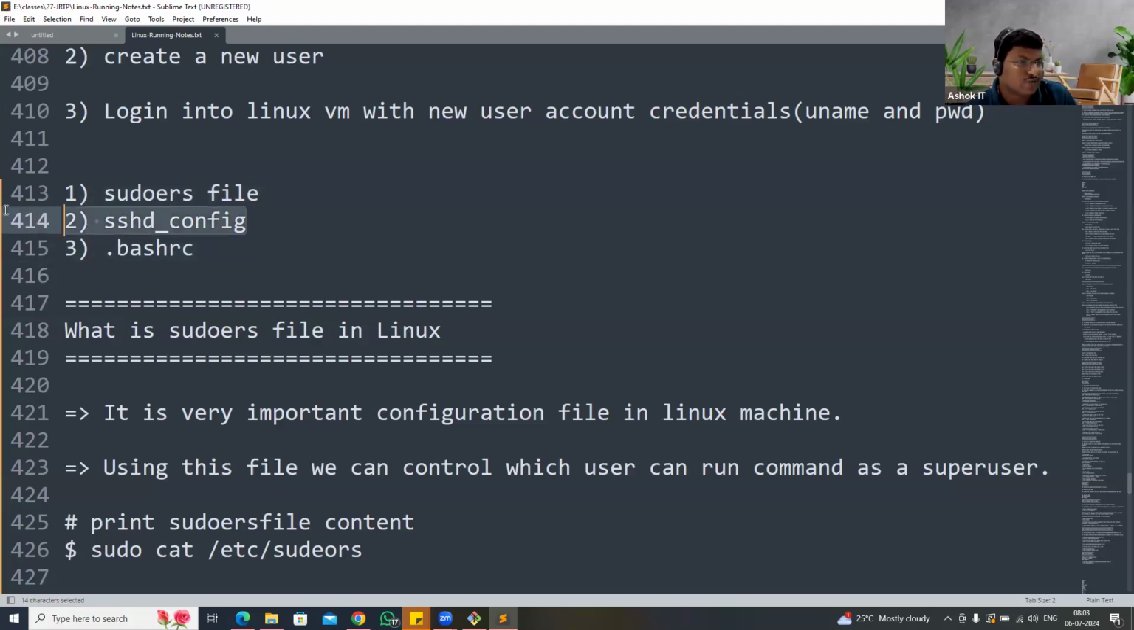So 2 files we already used and we were able to achieve our target. The bashrc file we are not using now. Once we go for software installation in the Linux machine, then I will show you how to set the environment variables in the Linux machine by using this bashrc file. Are you clear? Are you clear with my point?